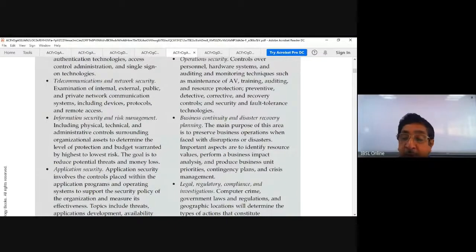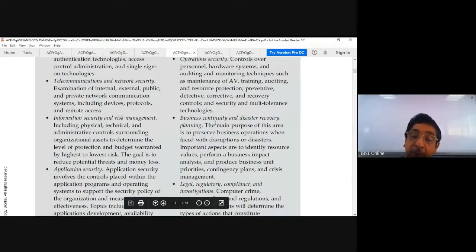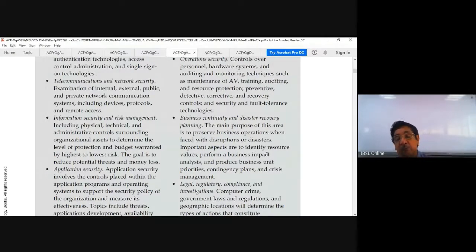Important aspects are to identify resource values and perform a business impact analysis. In terms of business continuity, hypothetical situations are created, and then we see what impact such an event can have on the business. It is a normal business continuity and disaster recovery plan, available in many organizations now, and planning and testing is a regulatory requirement. As I told you earlier, banks now have a regulatory requirement to do business continuity and disaster recovery testing at least twice a year.